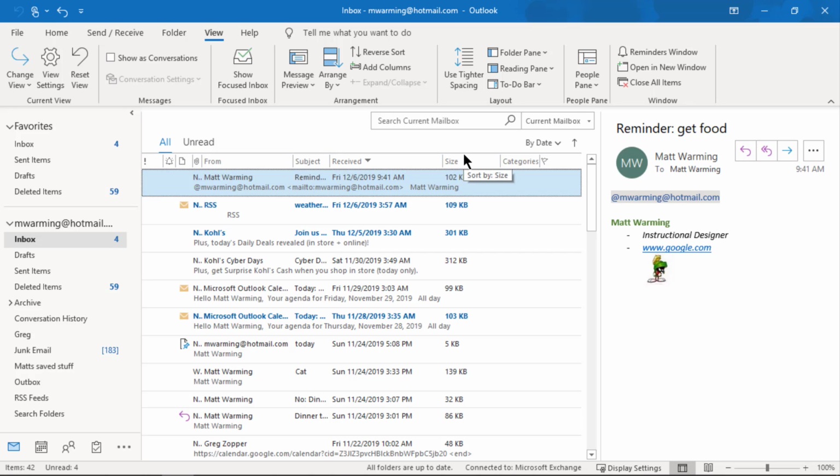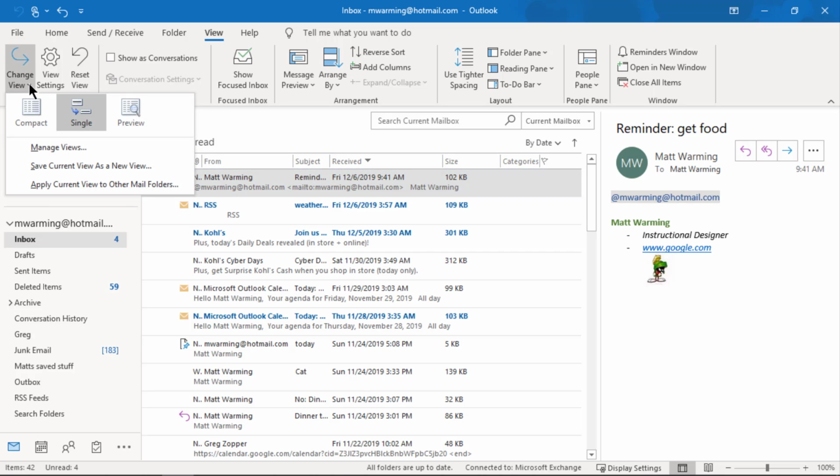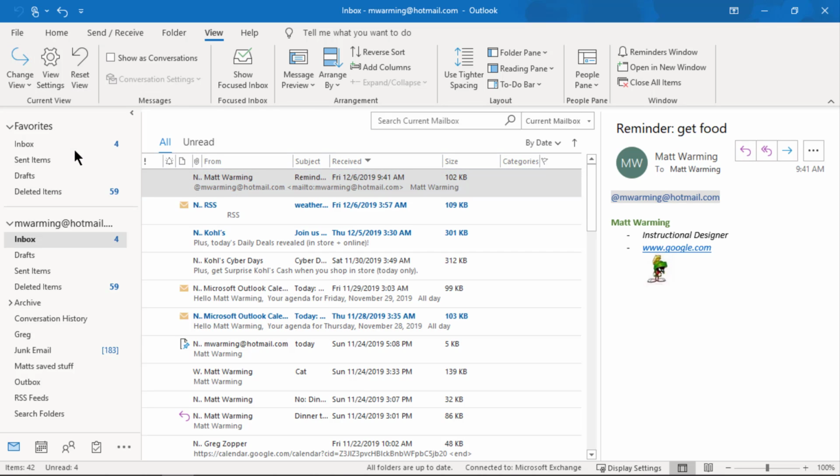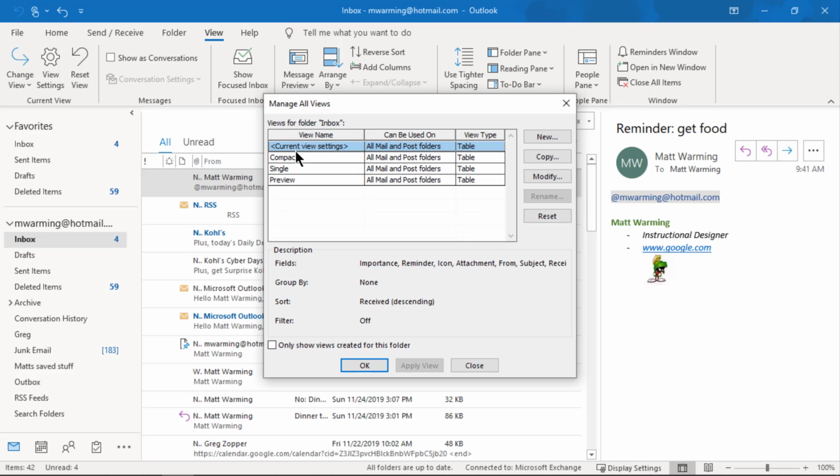Now we can manage all of our views underneath our Change View button of the ribbon, as we say, Manage Views. You'll notice the three default views that Outlook gives us. Right now we are working with the single view. Let's modify that a bit, and you will be seeing some items that look very familiar. Let's modify this view for this particular folder, my inbox.